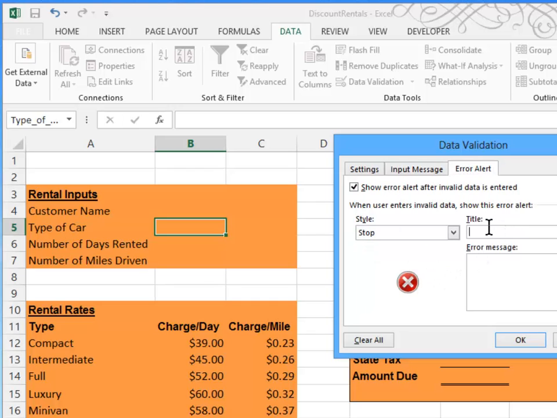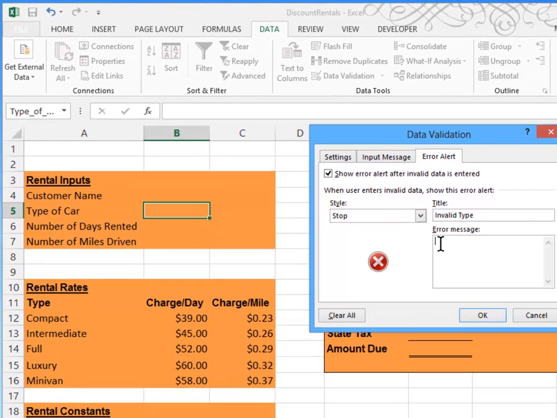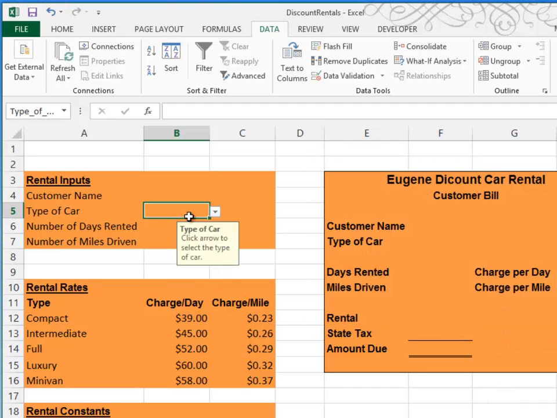The title will be invalid type, and the message itself will say invalid type. Use arrow to select type, and click OK. Now you can see that you have to use a down arrow to select the type of car. So for the moment, we'll leave it as compact.